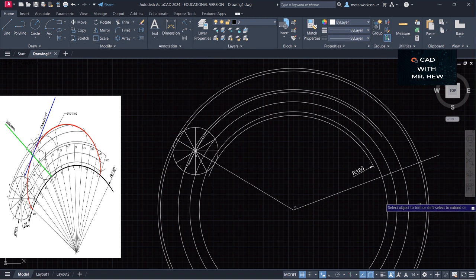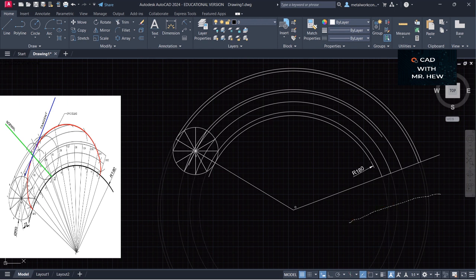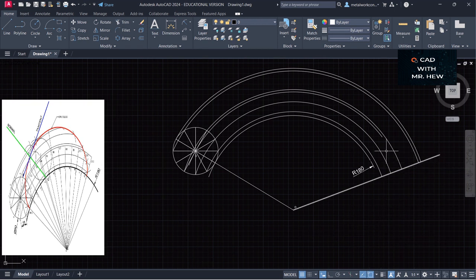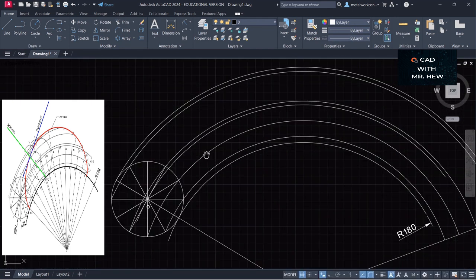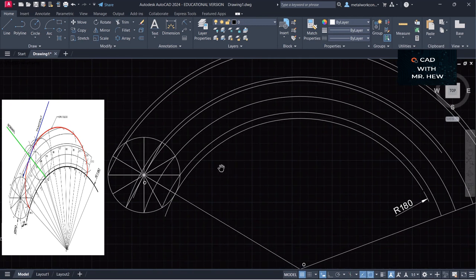So we're going to go trim, just like that. All right, good. Enter. All right, we're going to carry down this. All right, what we're going to do now, we're going to measure.